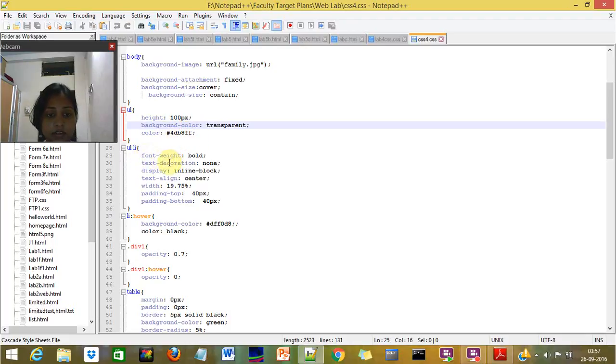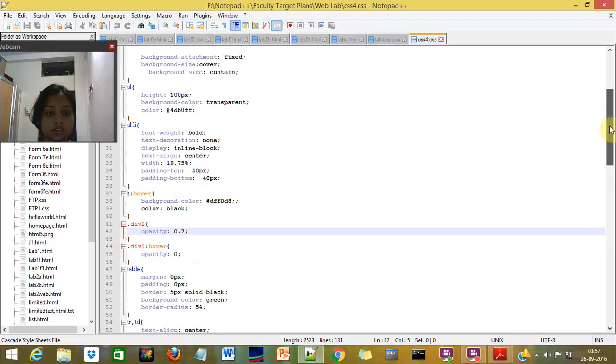Now the listed item display is inline block, and text decoration I have kept as none as I want it to be horizontally aligned. When I hover over these links, the background color changes. And for that navigation bar, the opacity is 0.7. When I hover over it, the opacity changes to 0.